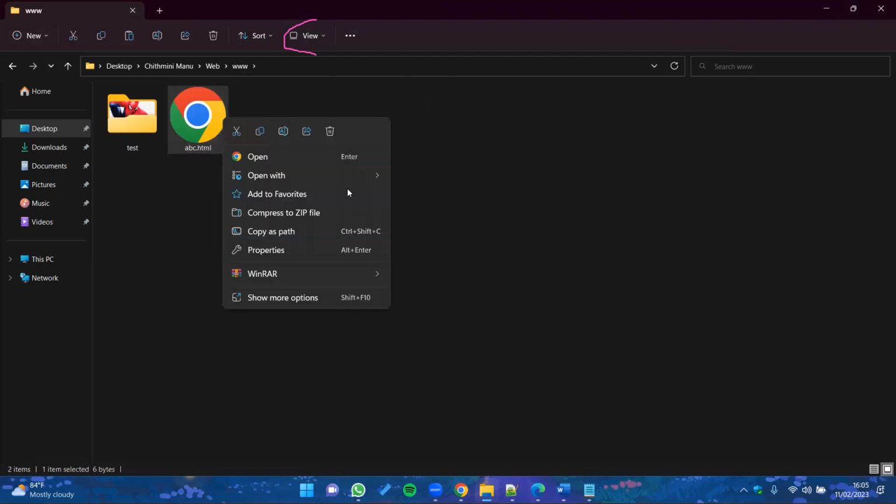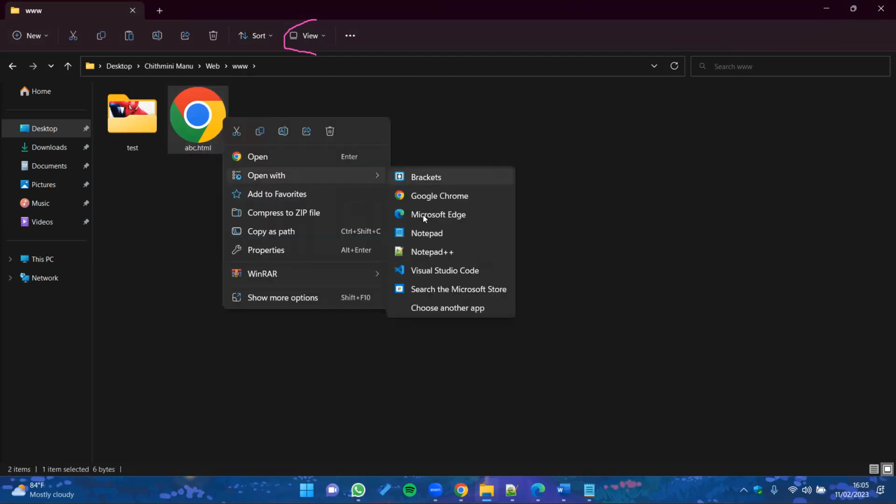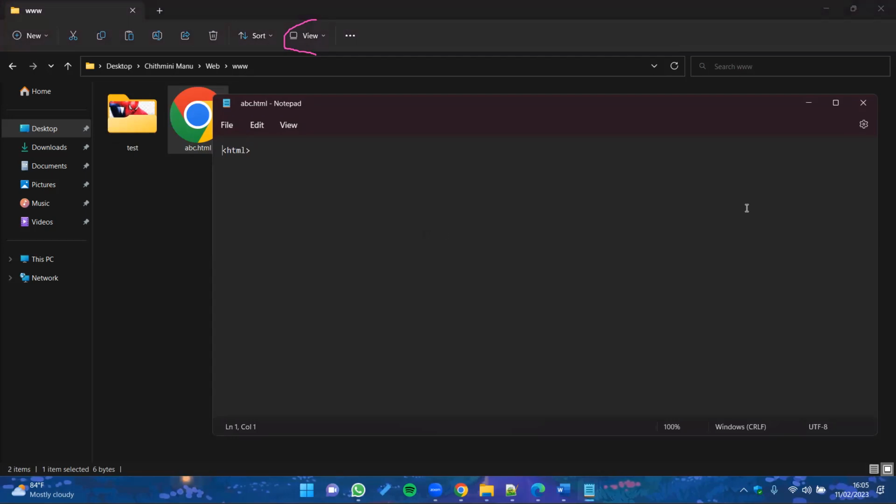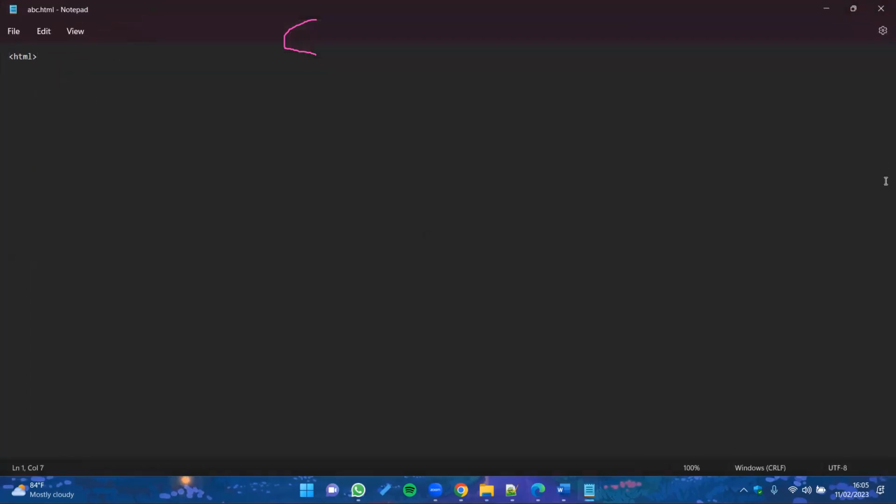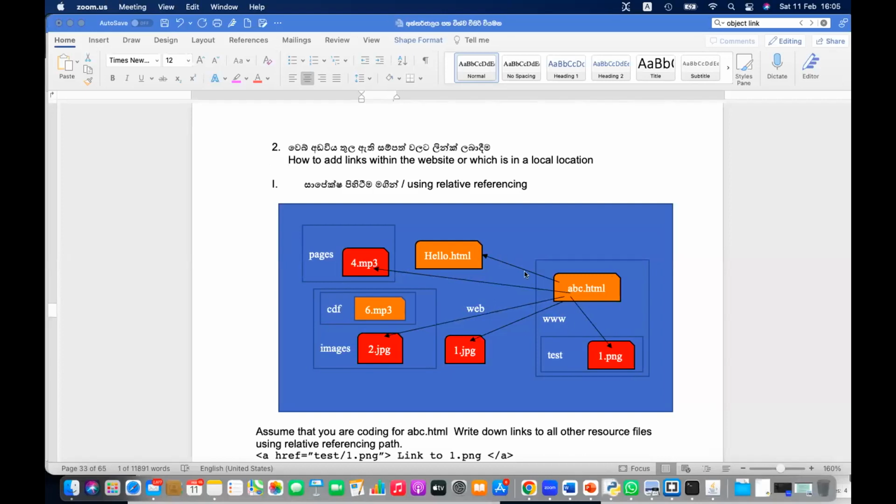Using Notepad or a text editor, open that. Okay, so now write the HTML code, and you need to add the links to see all these pages. You can see the arrows pointed in this picture.